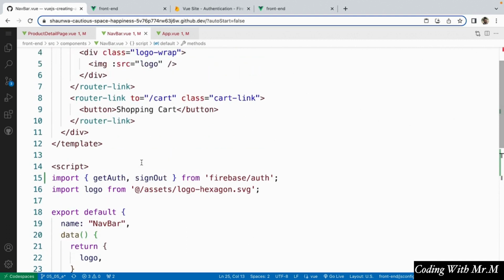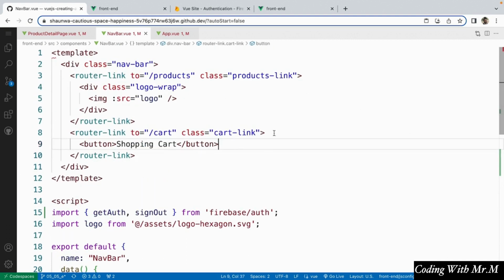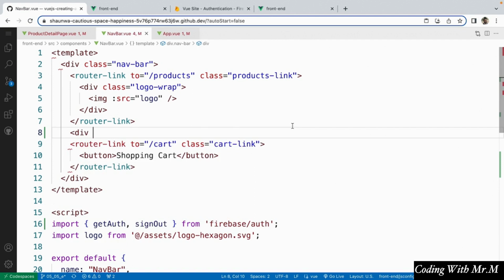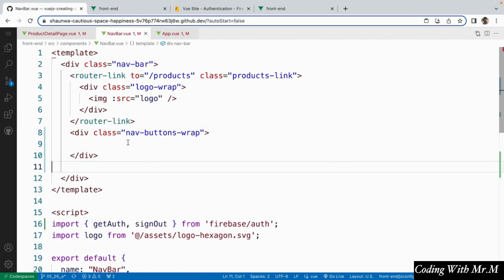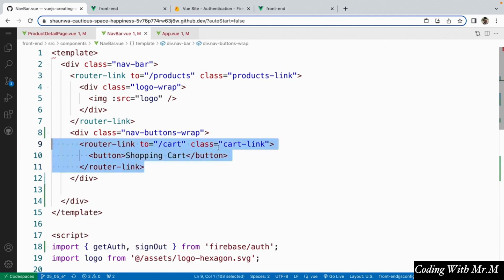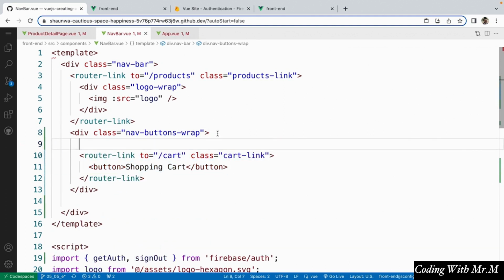user to sign out. What this is going to look like is we're going to start off by wrapping our shopping cart button in a div with the class name of navButtonsWrap. That's just for styling purposes there. And once we've done that, we're going to put our router link and shopping cart button inside of that. And we're going to add a button next to the router link, so above it in our case, and that button is going to say, sign out. And for that button's attributes, we're going to say, @click equals signOut. And we also need to remove this class from our router link.